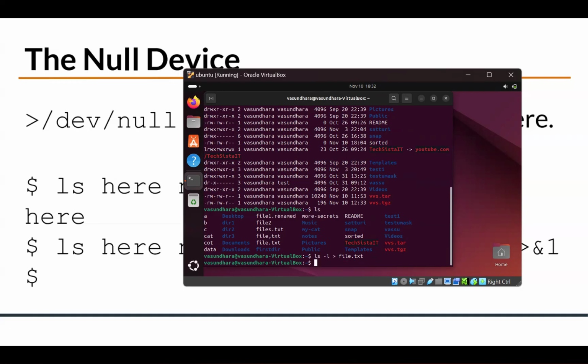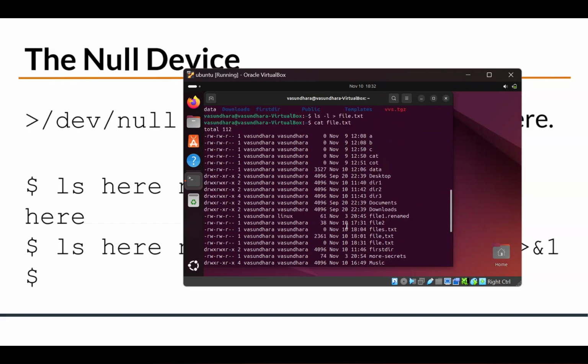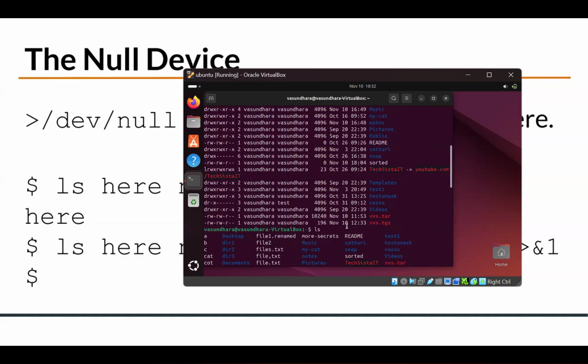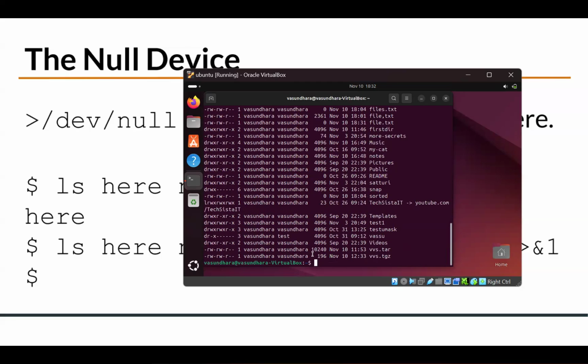If we look at the contents of file.txt, let me run cat file.txt. See, we got the same output of the ls command when we run cat file.txt, because the output of ls -l has been stored in this file, redirected by using the greater than symbol.